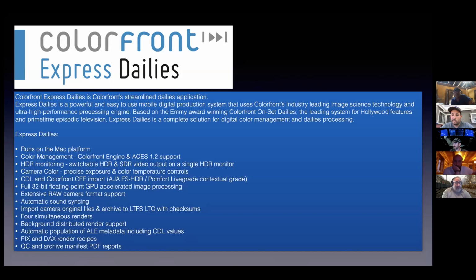So Express Dailies uses full 32-bit floating point GPU image processing. So, you know, within the app, you can't clip anything. It's super accurate. It's got extensive camera raw support, and Express Dailies keeps up really well with the latest SDKs from all the different camera manufacturers. It's a constant job to constantly be integrating the latest SDKs.